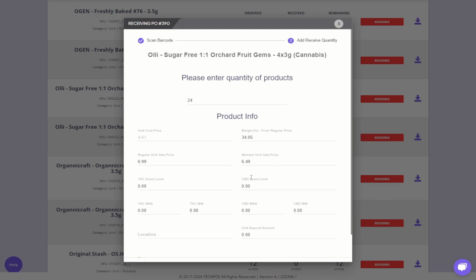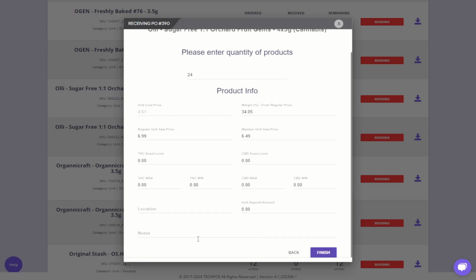I can update my member price, my exact THC or CBD. Min and max will generally come from the catalog if there is one. We can update the location in the store and even confirm beverage deposit amounts. We can leave notes on our products, and in the newest updates, we can also enter our terpenes, our moods, and our minor cannabinoids.